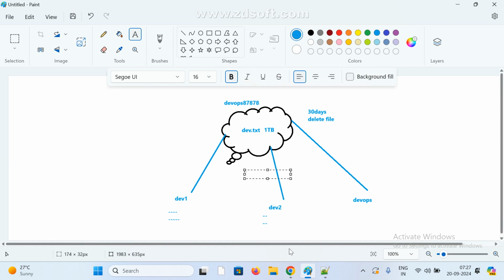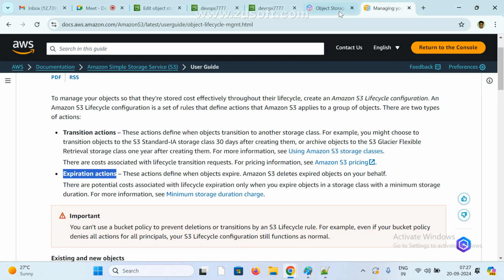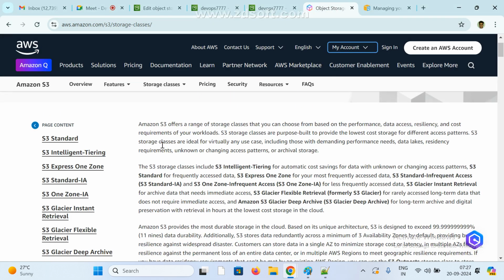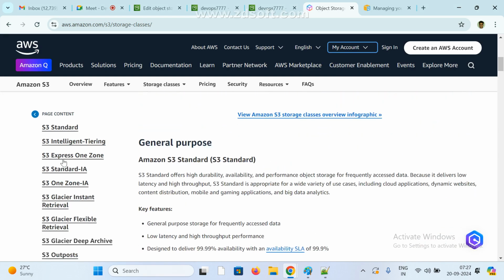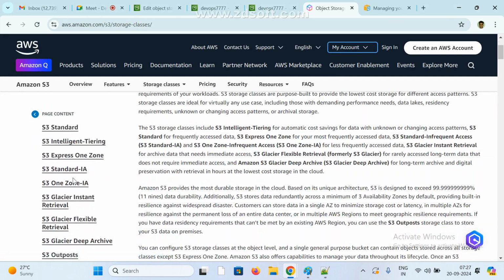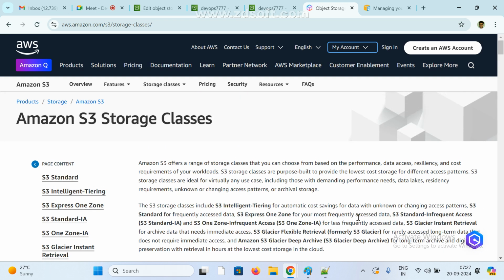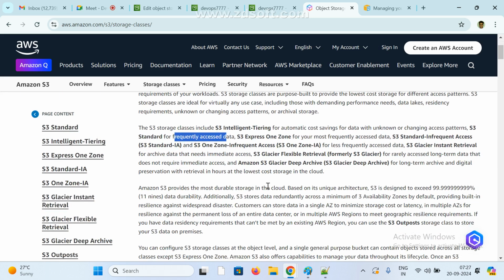So what is very, very important for interview purpose? What are the storage class types? So these are the types. Just remember all, or if possible, at least remember three to four. Okay. So which is the default one? Standard only. And next, S3 Intelligent-Tiering. Standard is frequently accessed data. Now, S3 Express One Zone, most frequently accessed data. If you want most frequently accessed data, we can change this storage class also.